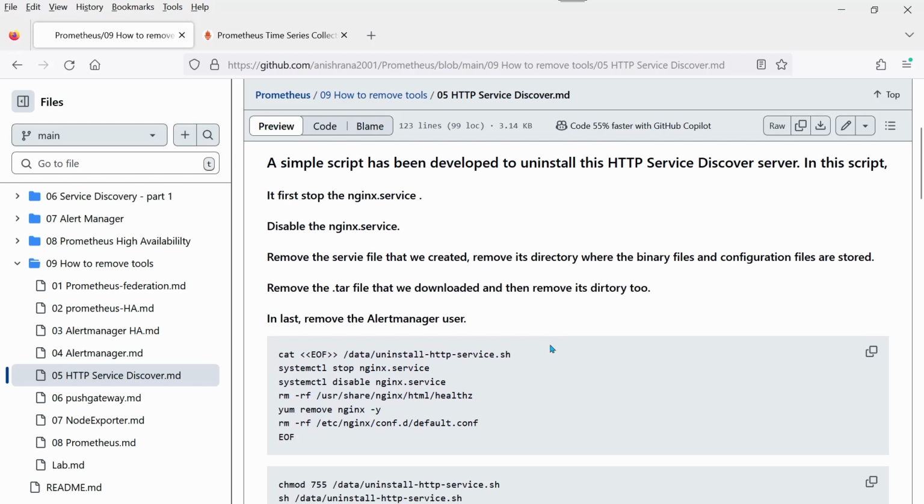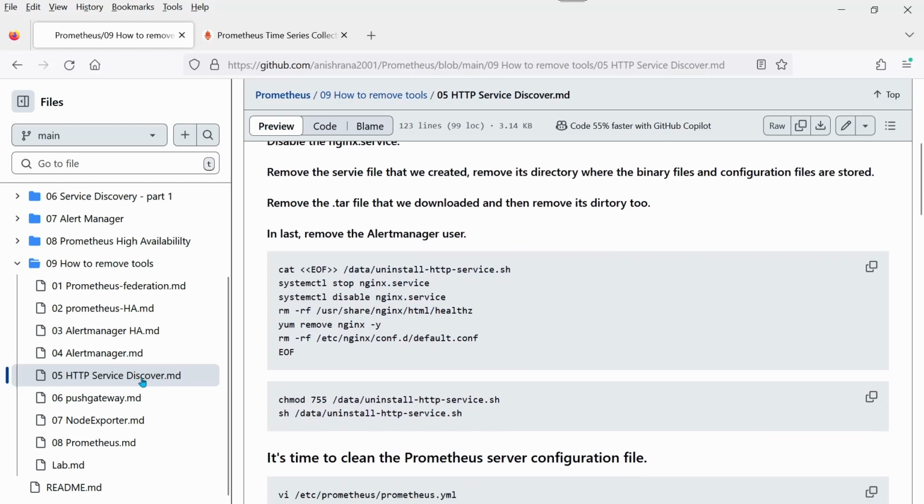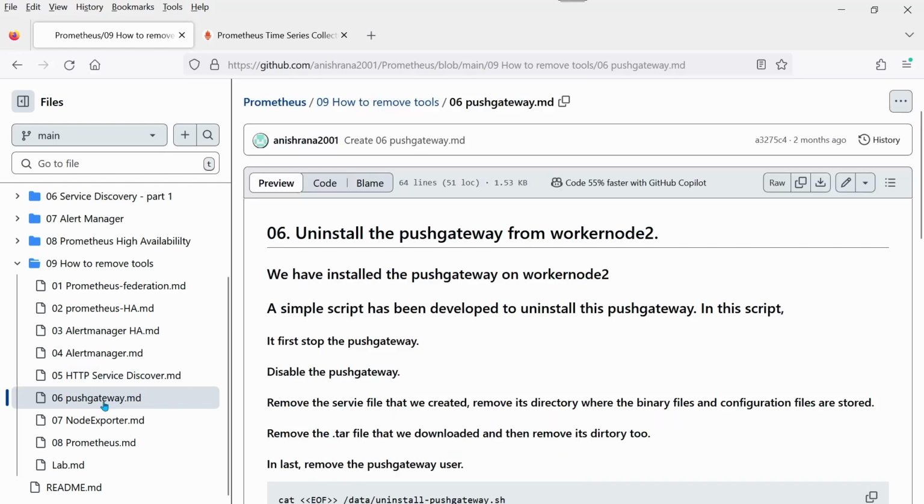Okay. Here, HTTP server discovery. I need to log in into the Nginx website. Okay. So I need to log in into here also. Okay. I will add, no worries. So let's go for push gateway.